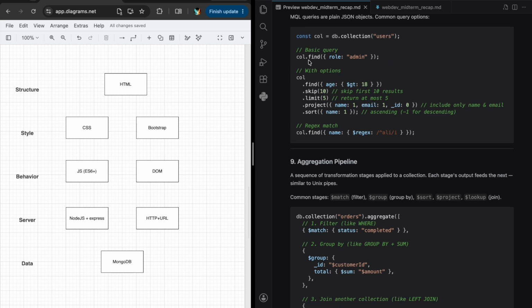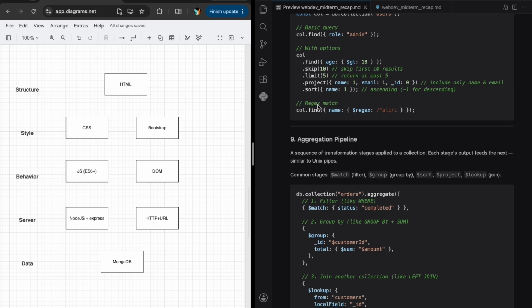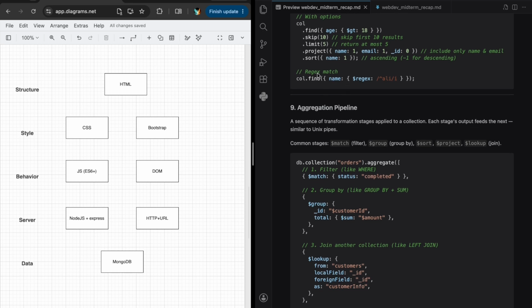A basic query, we are just adding find and a JSON where we send a key value pair. We have multiple options like find, skip, limit, project, sort, etc. We can also do regex match.